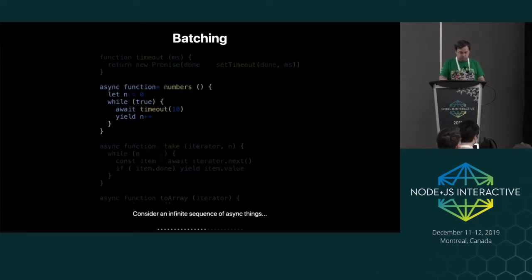And then another interesting application is batching. So you might have a giant sequence of things you want to break up into groups, like process 10 items at a time or something like that. So here we have an infinite sequence of numbers. This will just keep looping forever. Every 10 milliseconds, it'll give you the next number.